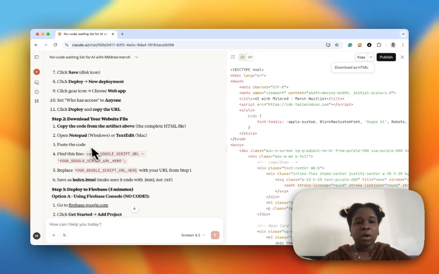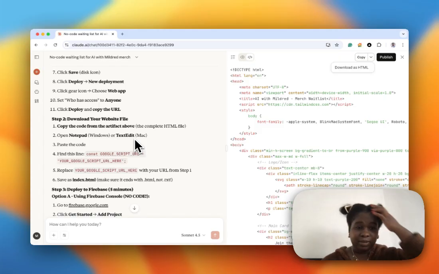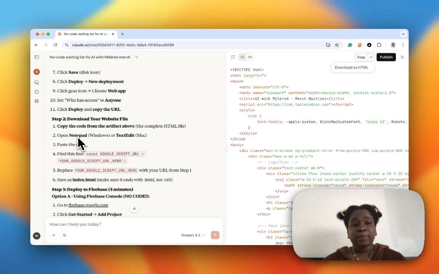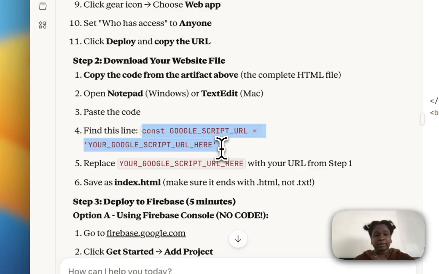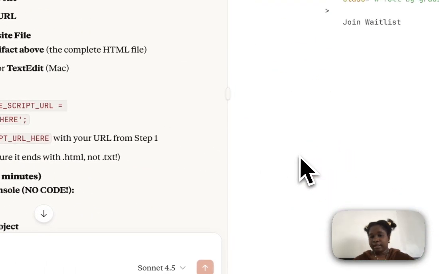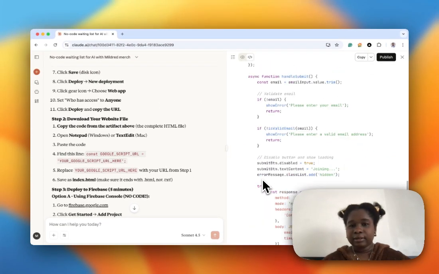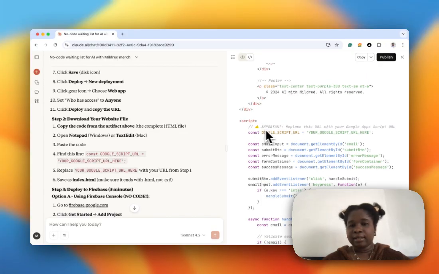And then it says open Notepad or TextEdit. Now this is just a text editor. I have decided to use VS Code editor just because I love VS Code. But if you didn't have VS Code, you could use Notepad or TextEdit. And then the reason why we need an editor is because we need to edit one of the lines in the code, and it's basically this line. And I think it's down here somewhere. Yep, that's it. Important, replace this URL with your Google Apps Script.